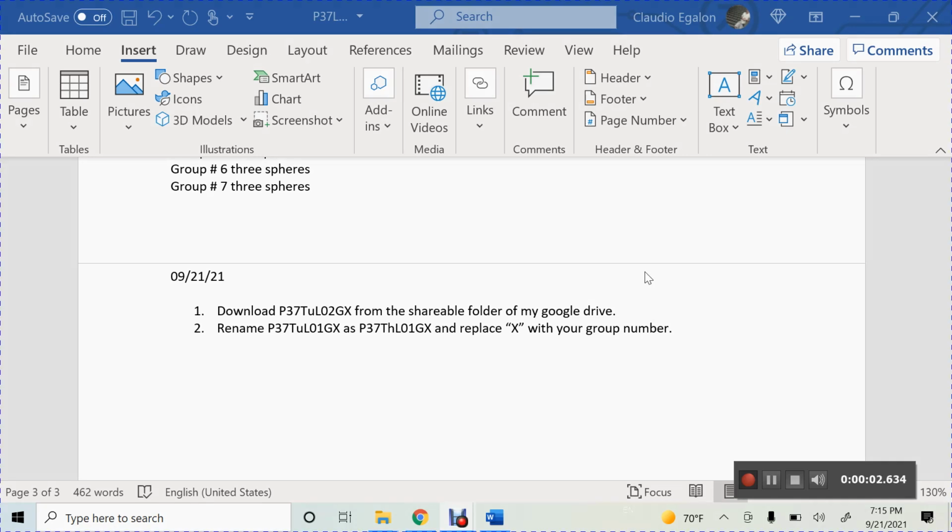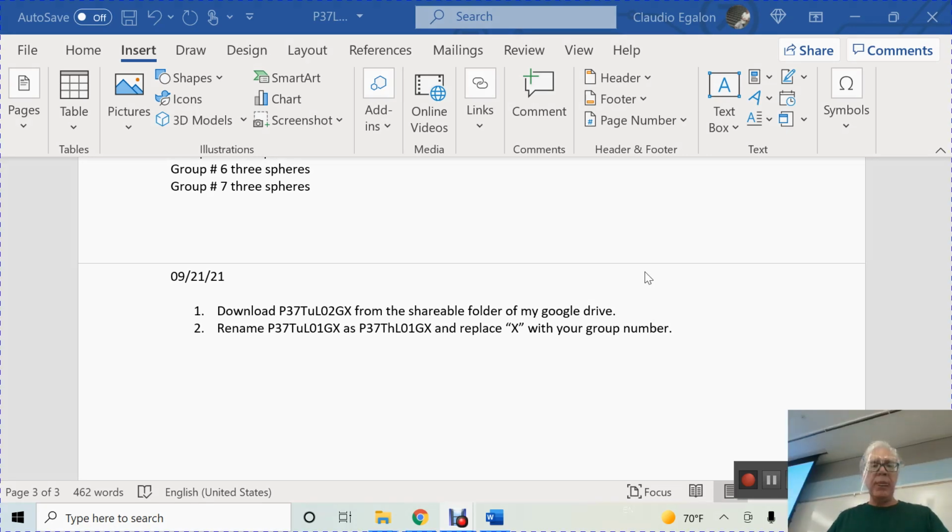Okay, that's 21st September 2021, and that's the lab meeting for Tuesday.